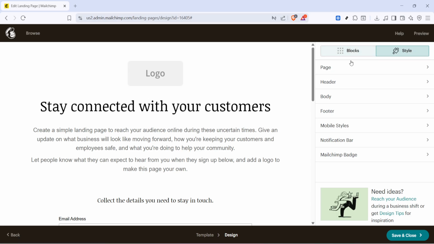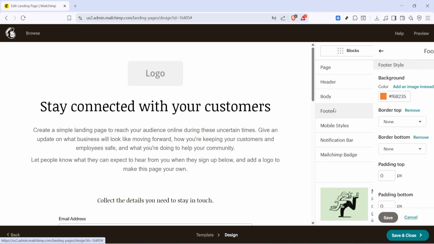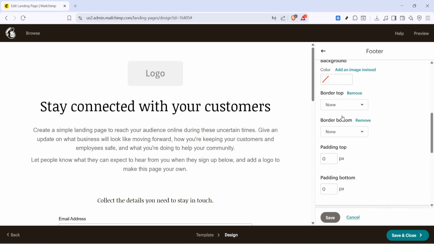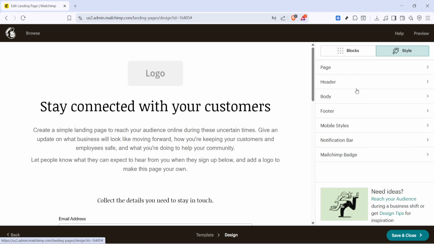Then refine the header, body, and footer areas so they feel consistent. Logo placement, navigation, if any, and footer details like disclaimers or social icons. For images, compress large files for faster load times and add descriptive alt text.